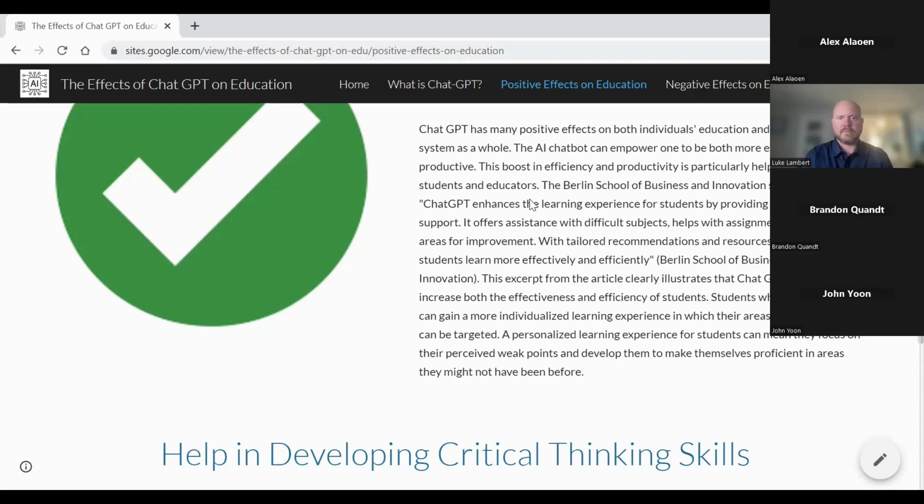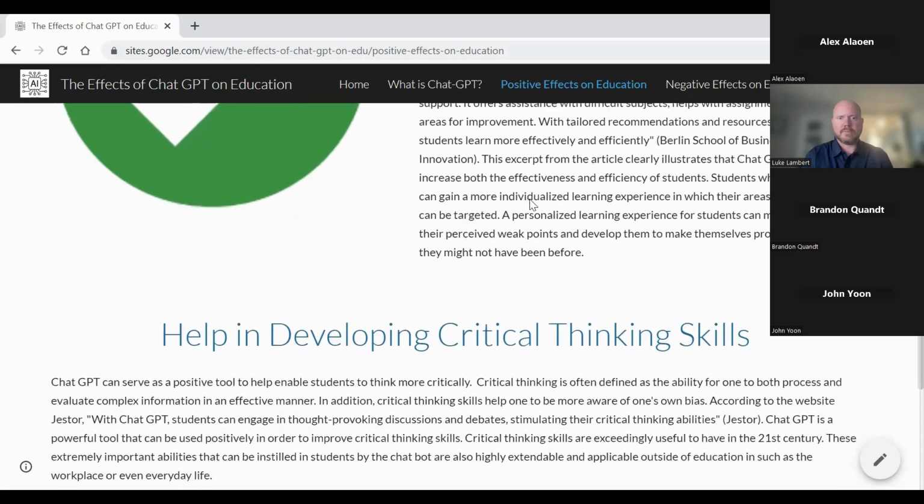This excerpt from the article clearly illustrates that ChatGPT can be used to increase both the effectiveness and efficiency of students. Students who use a chatbot can gain a more individualized learning experience in which their areas of improvement can be targeted. A personalized learning experience for students can mean that they focus on their perceived weak points and develop them to make themselves proficient in areas that they might not have been before.